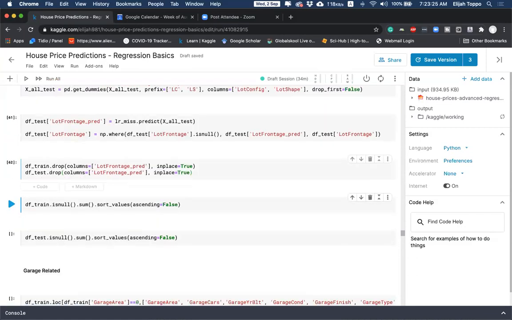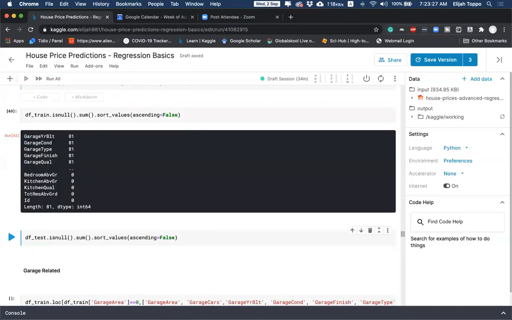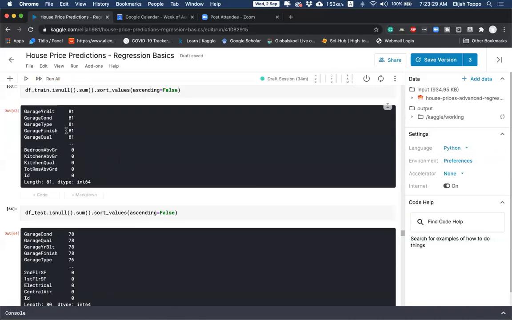Once we do all of that, when we look at the missing values, we can see that we have dealt with lot frontage. That is, we don't have any missing values for lot frontage.